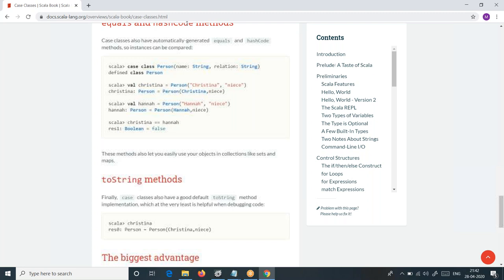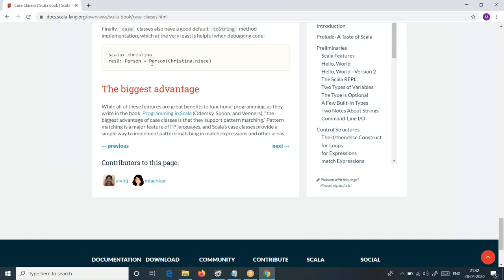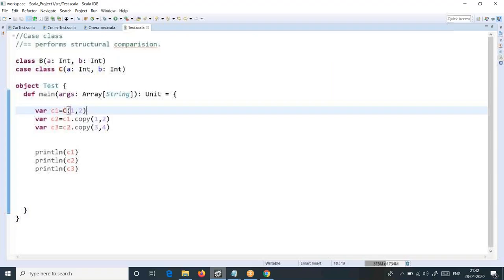And equals and hashCode we had discussed yesterday, right? And toString, anyhow, we don't need it now. So this is a simple walkthrough. Now, one more quick example on this. Now I need to talk about pattern matching. So before that, I just want to quickly test it.